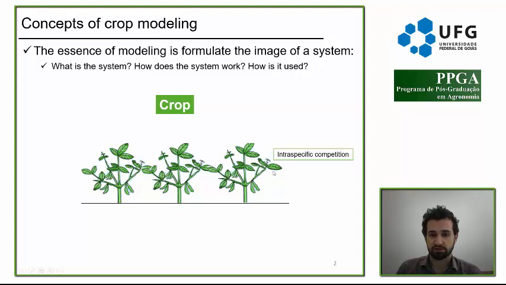Another point is the interspecific competition. When you have other plants in this field that are not our aim, we can include them and how these plants can penalize the yield of the main crop. So you can include this in the model too. You can see here that you have our main crop, other crops, and the competition between them, but you can also include other things to represent this system.